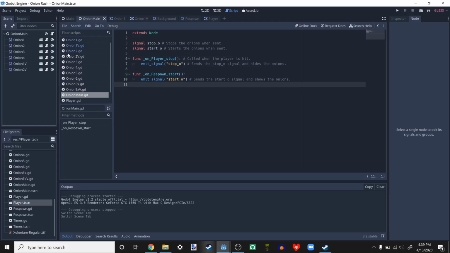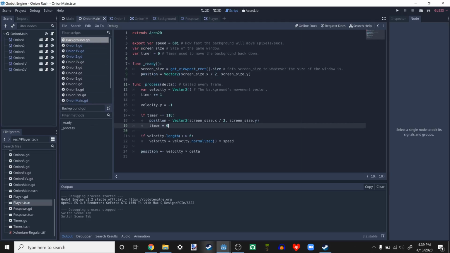Okay, whew. Let's cover the background. The background is actually one image. I made a background, and then I copied it, and I put one above the other, so it was one background duplicated twice. The speed is 601 pixels per second, which is half of the screen per second, so it's going to take 2 seconds to get through the screen. Let's go to the background scene.